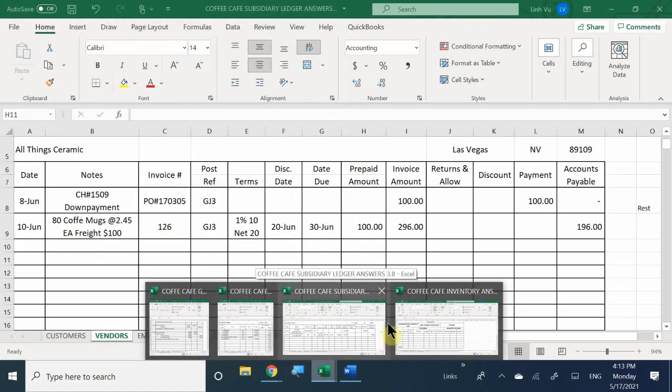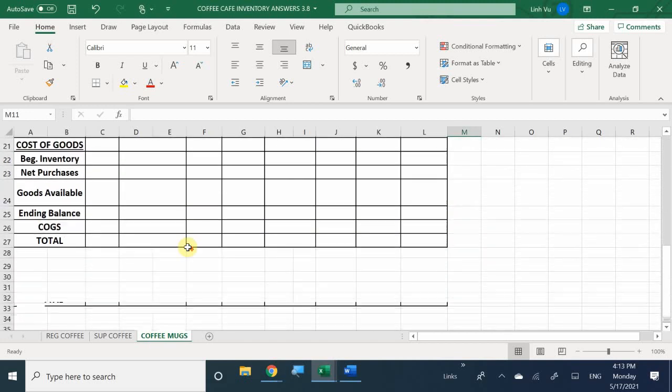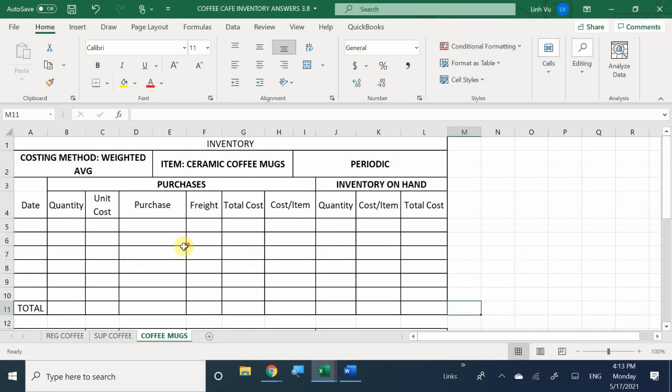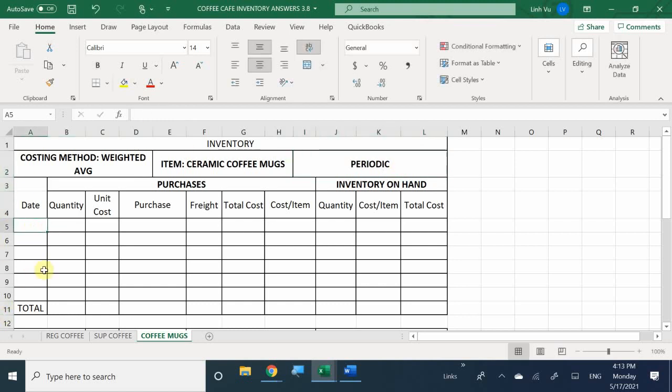So now we can finally move on to our inventory worksheet. Now notice this. We have other inventory that we will make purchases up for, right? But today we only made a purchase of our coffee mugs. So take a look at this. The table looks exactly what we've been practicing in class. This is the periodic table, and I even filled the information for you so you know that we will be calculating weighted average for our costing. It is for the coffee mugs, and it lets you know that this is periodic inventory.